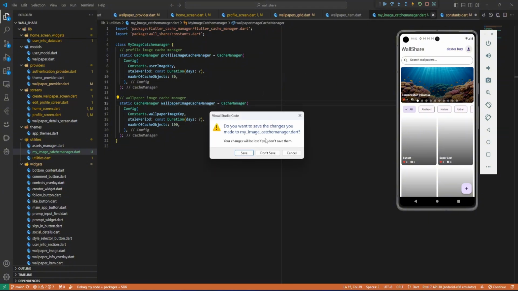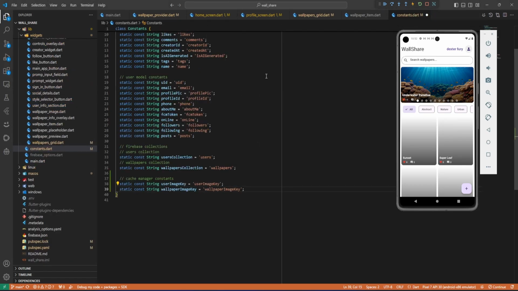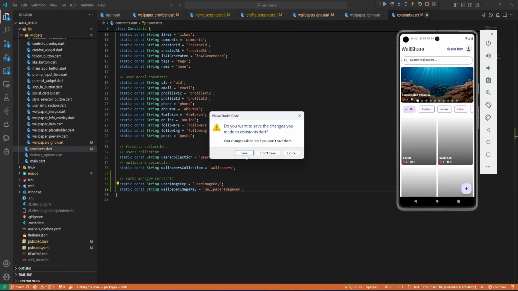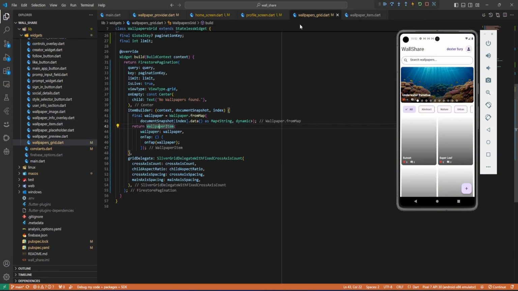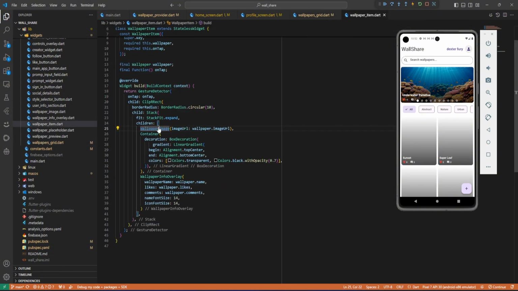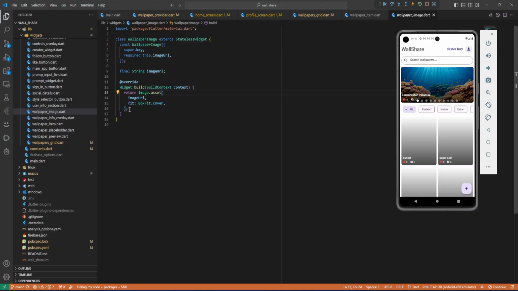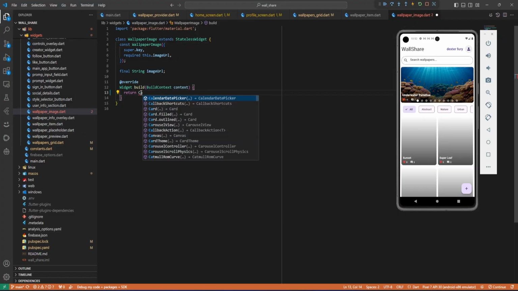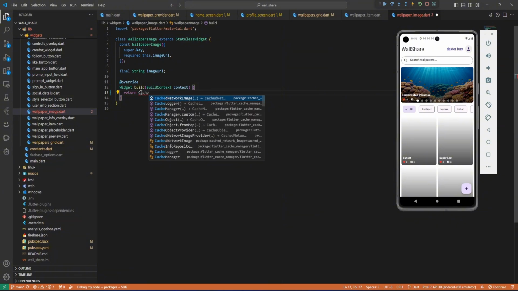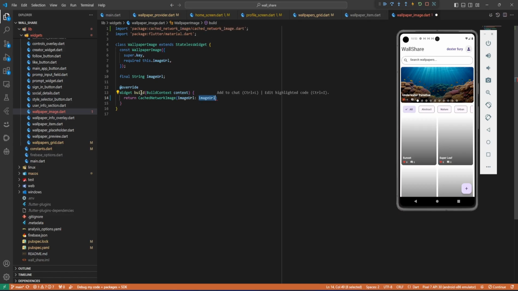Okay, so that's it for the cache manager. We can go ahead and close and save that. Now we can also close the constant and save that. Next, we want to go to that widget, this one here. Here we need to use our cache manager, which is simply the cached network image, like that. Then here we're going to return that image.